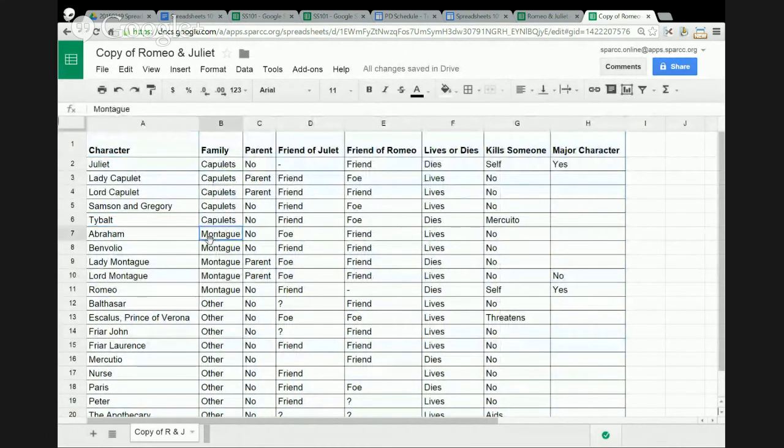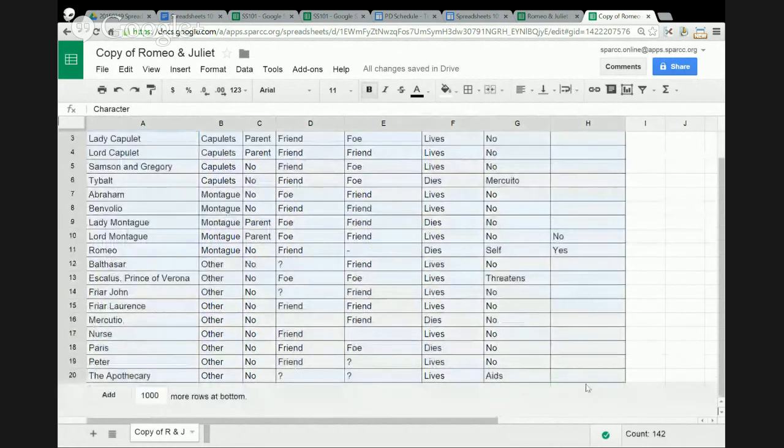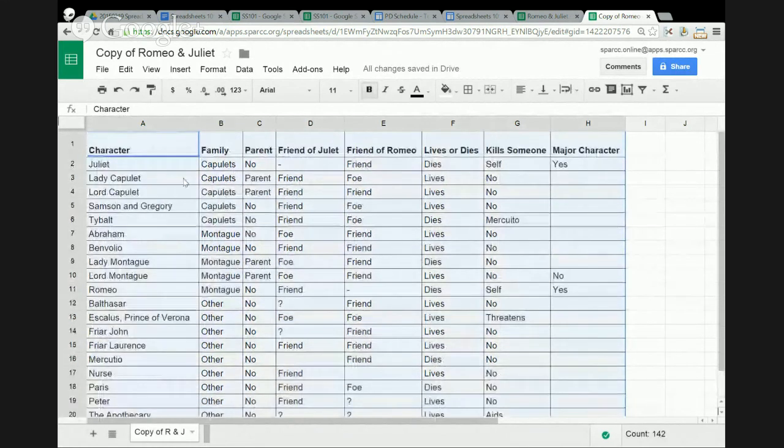And then when we go through the Montagues, we see Abraham comes first and Romeo is last. When we go through the others, we see everyone is in alphabetical order. So we can do multiple columns of sorting. The most important thing to remember is always to select the entire range. Do not detach any columns from other columns because that can cause a lot of issues.